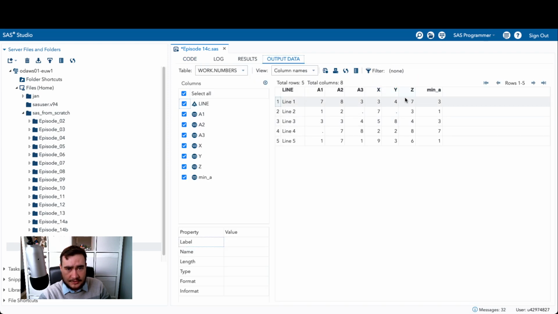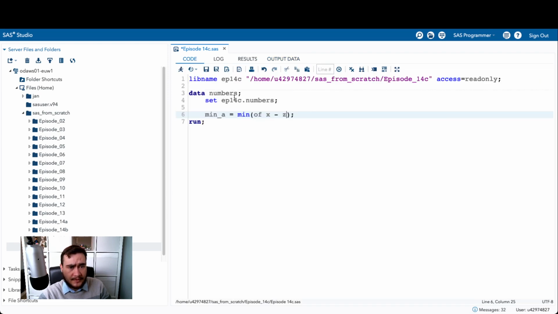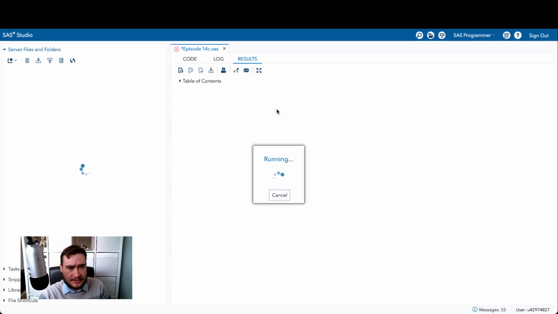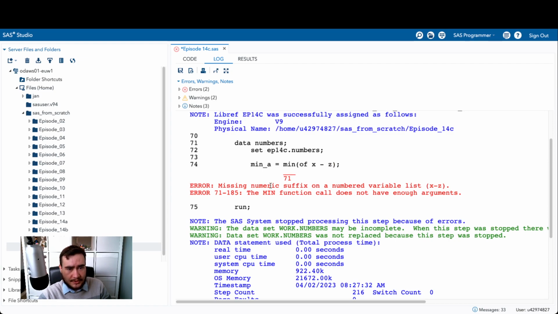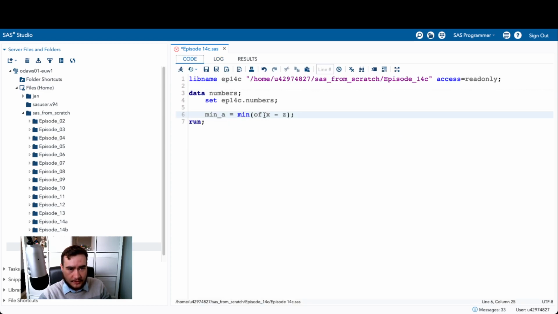Now, if you don't have that, for example, I just want to see what happens if we try and do X to Z. I haven't tried that before, but I know there is a way of making it work. So in this case, it doesn't work because there's a missing numeric suffix, and it cannot infer what you want it to do. However, SAS has a very, very useful way of countering that, which is the double dash.